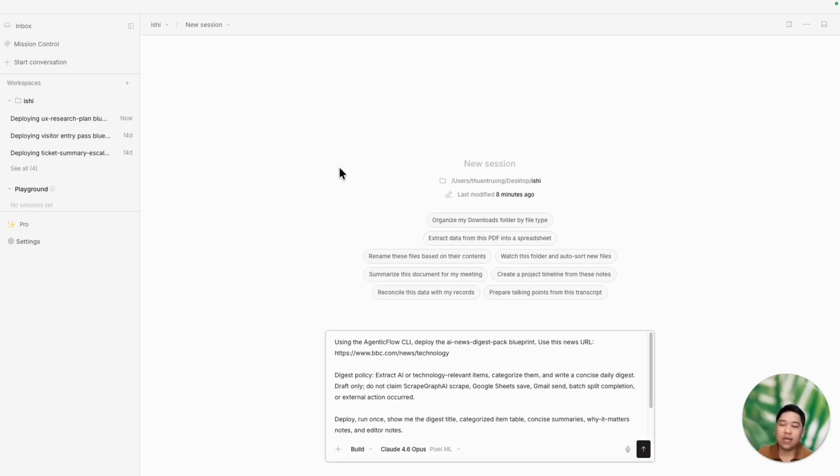Today, I'm bringing you a prompt. This prompt will help you extract content from a news URL. For example, I'm using the BBC News Technology page, filtering for AI and tech items, categorizing, summarizing, and then creating a draft daily digest. The inputs will be a URL for the news site you want to get information from, and a digest policy where we'll need to enter rules for filtering items, categorizing, writing the digest, and external actions that aren't claimed.